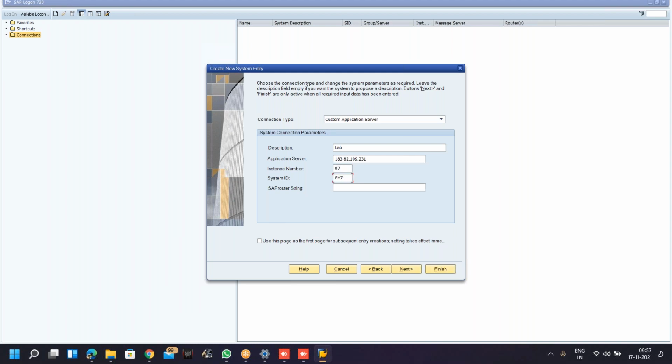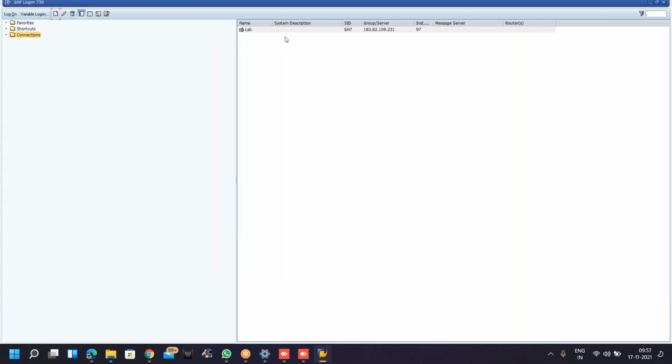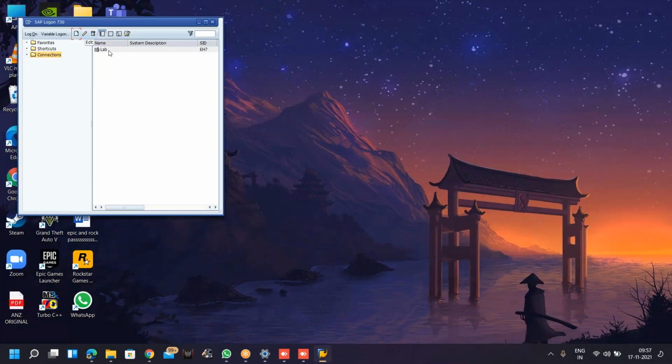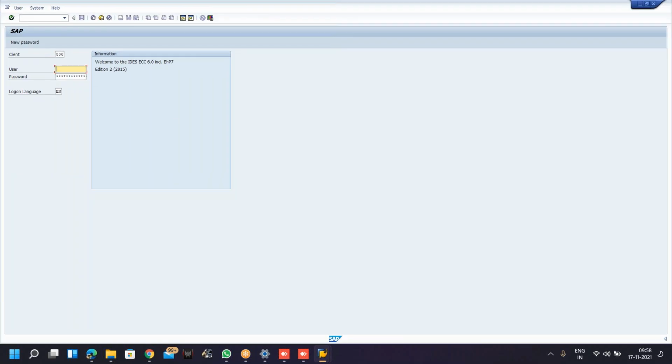That's all you need to do. The application server, they'll give you, then just click on next, next, and finish. So this is added. The server is added on your system. But what you need to have is a user ID and password. So when you double click on it, the SAP screen is open.